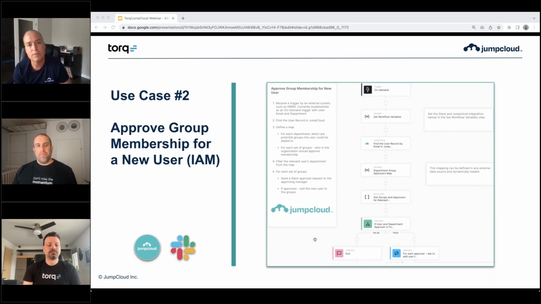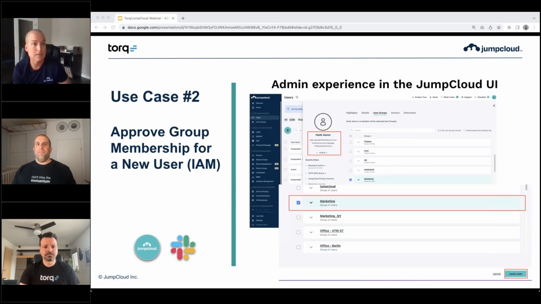In this case, we're going to have a new user coming on board, and we're going to go through a typical flow where an IT admin in the normal world would have to know, okay, this user belongs to this group, so I need to add them to the group. And the IT admin may not always have that information. So in this situation, we're going to go through a flow where there's some automation built in, there's an approval process, and then if approved, the user gets added to the user group, thus giving them access to the resources they need to do their job.